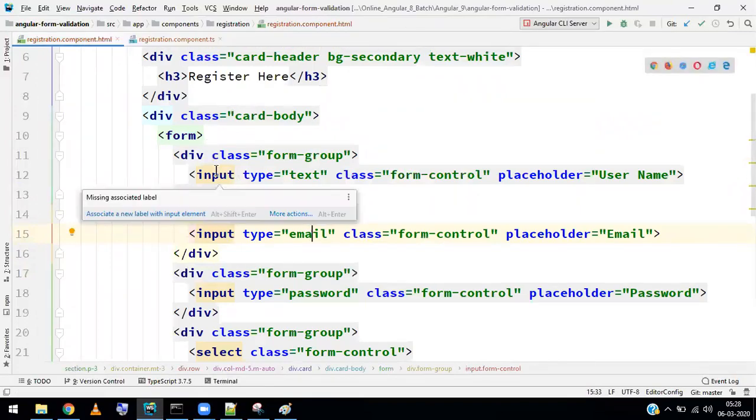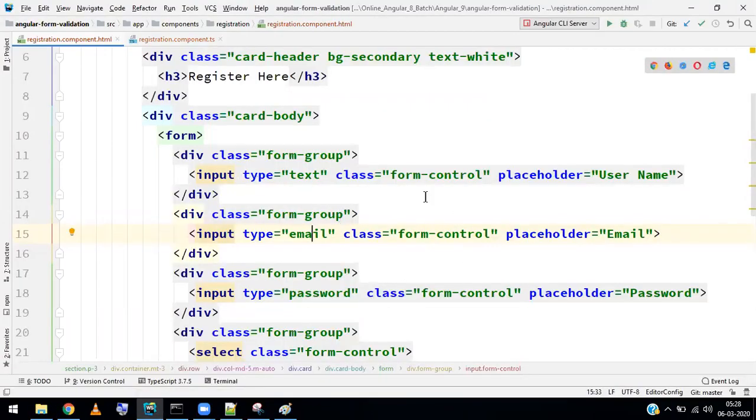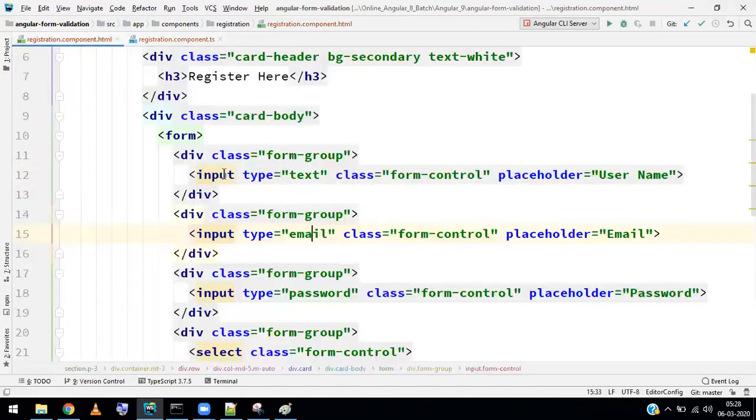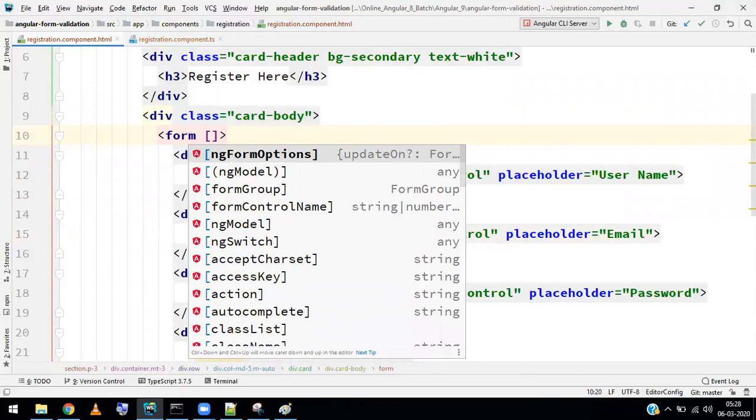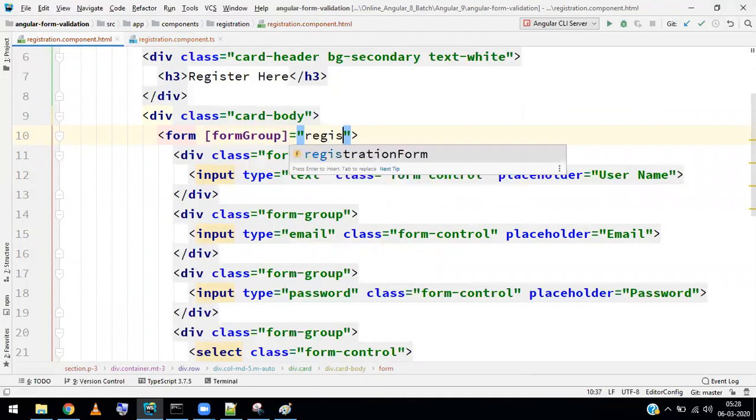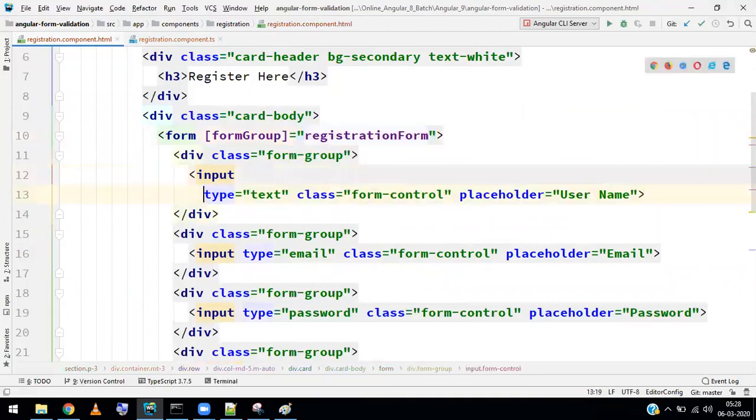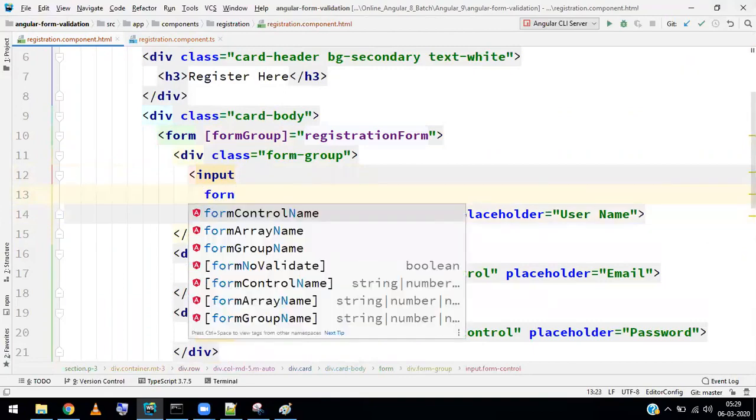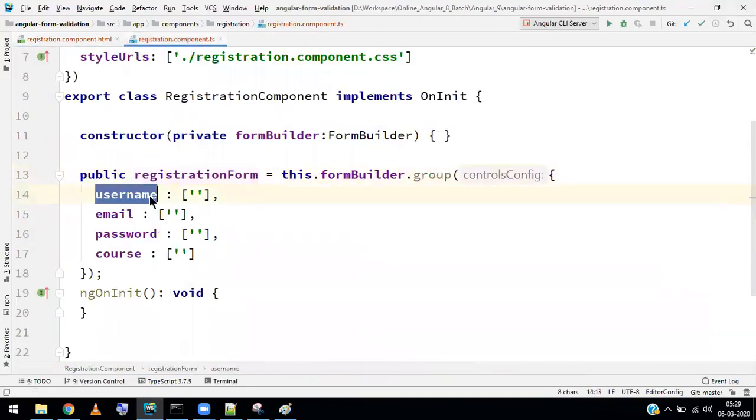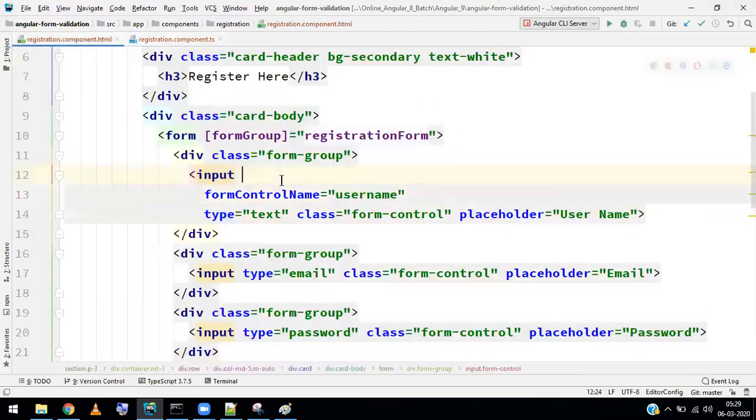Generally, in template driven form validation, you attach using the ngModel directive, but here it is not like that. We never use ngModel here. How to attach them is, this registration form you can attach to the form using formGroup, which is going to be the registrationForm. That's the first step. And then for each input field, there's a formControlName. The formControlName will be username, whatever name you have declared. So that one. Okay. Now I have given formControlName username like this.